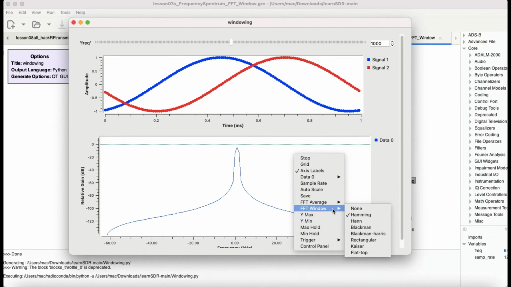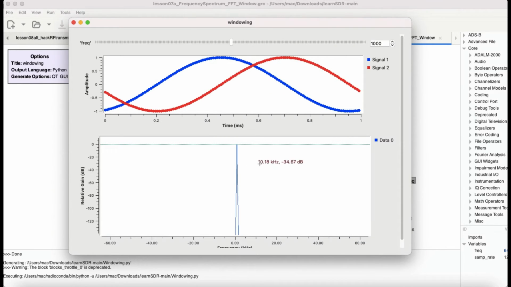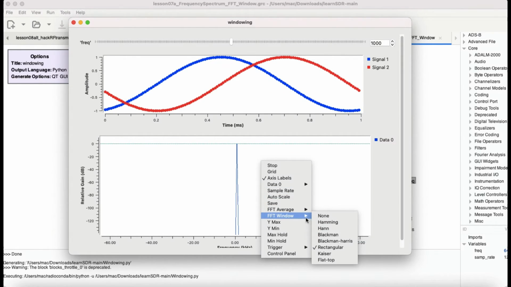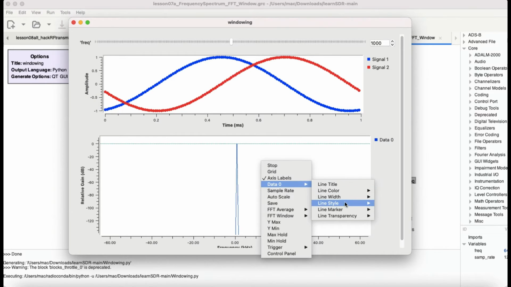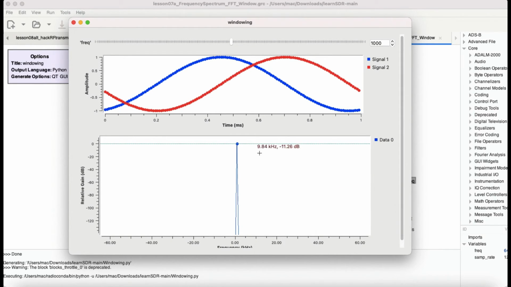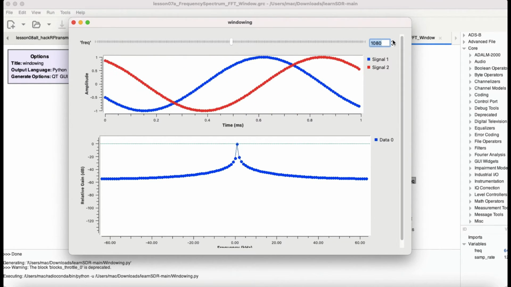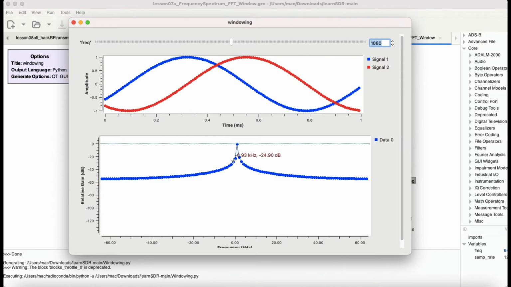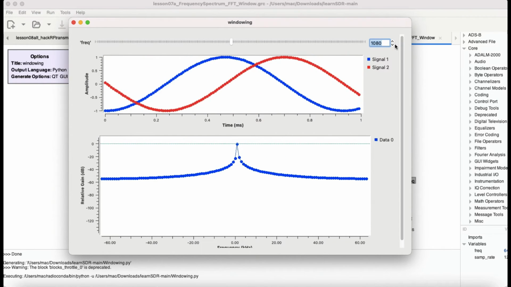Right now, let me change this window to a rectangular window. So we're at 1000, and let me put a marker. Let me go to my data, then go to marker and put a circle there. All right, so when you're not at an integer multiple, just look at it. You see this? Your side lobes go all the way out, and then you start acquiring the next bin.